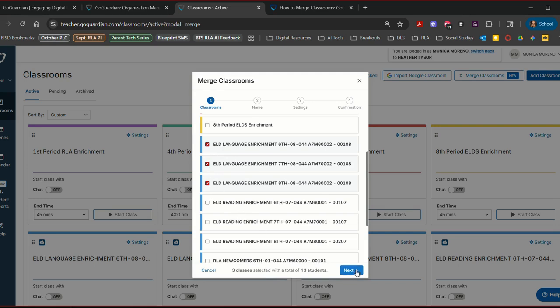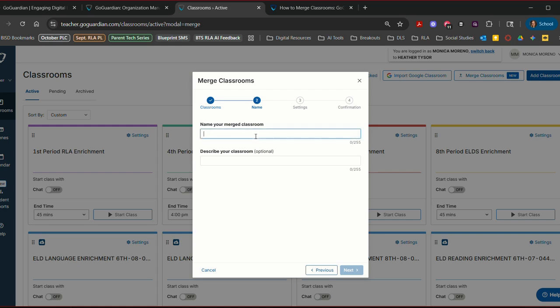My next step will be to name the classroom. So I want to give the classroom a description so that I know what it is. If you want to give it a description, you can, but this is optional.